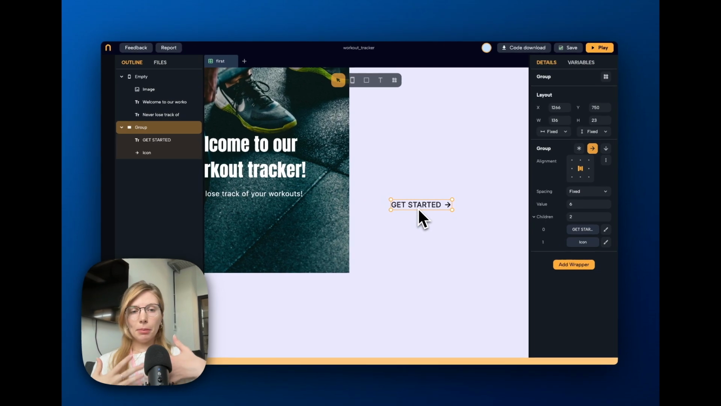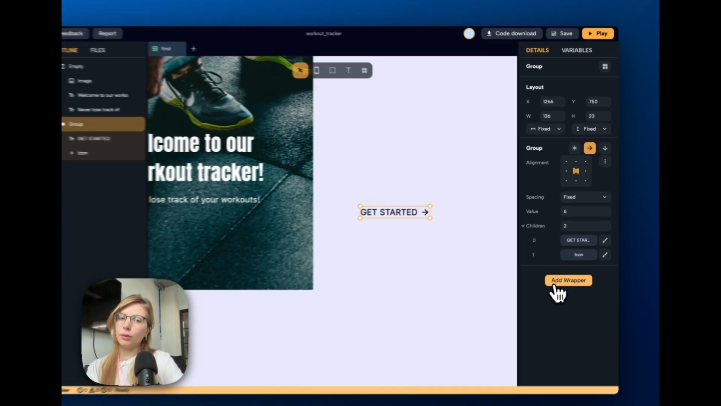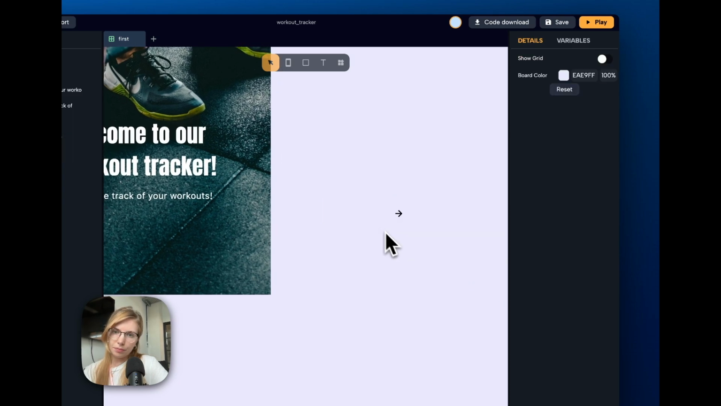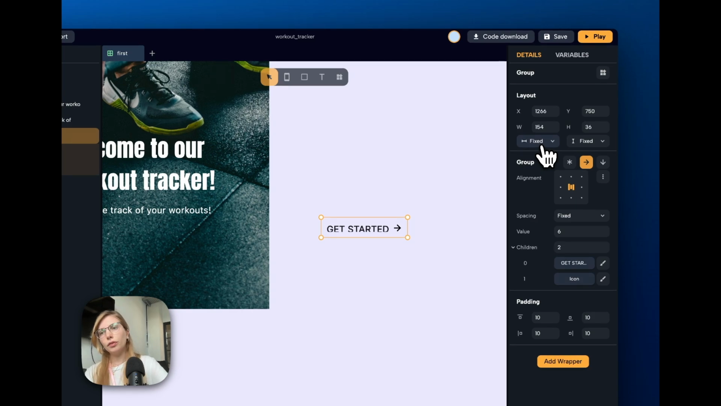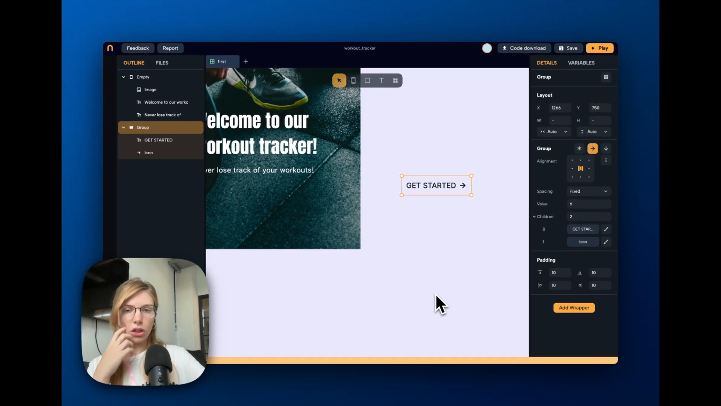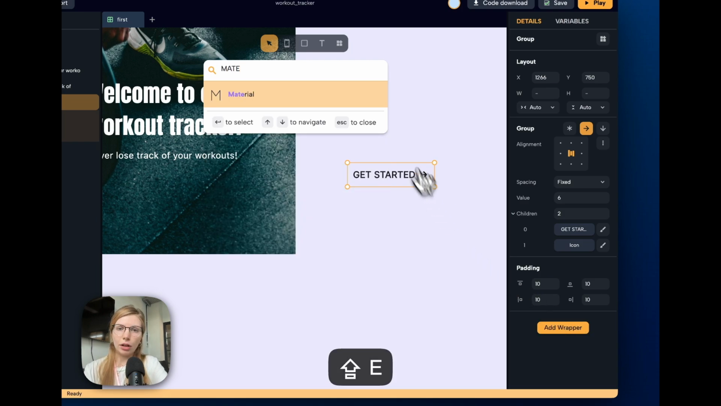Now, because we're building a button, we want to add some padding around these two widgets. So we go in the row details panel and we add a wrapper. We add a padding wrapper. We want to select the sizing option for this row to be auto, both for the width and the height. And now we want to have a background color. So the easiest way to do this for buttons is to add a material wrapper. So again, we open the wrapper menu and we add a material wrapper.